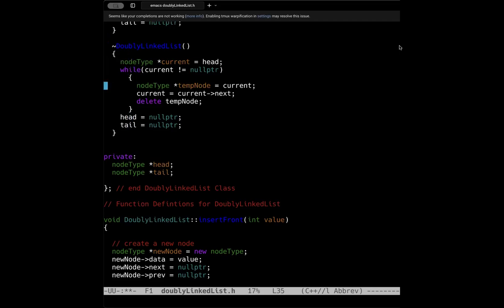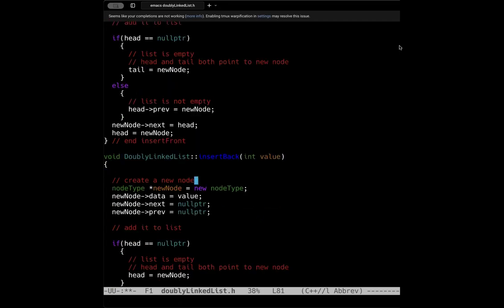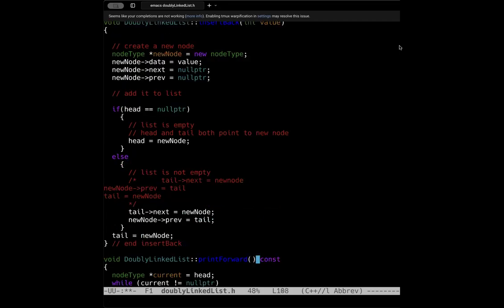Here we're creating this temp node and deleting it. We're going to do the same thing here, so we can just copy it. You can type it again if you like, but I like to minimize errors. I have code that's working, so I'm going to reuse it. I'm going to go back to here.